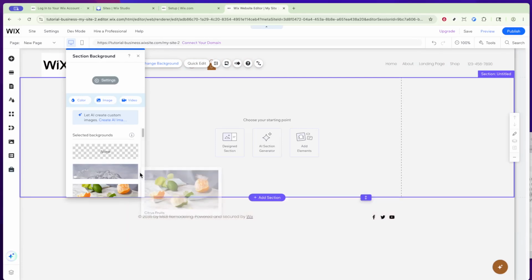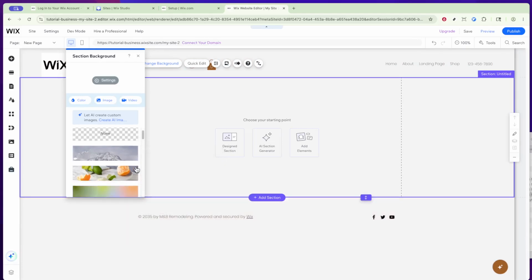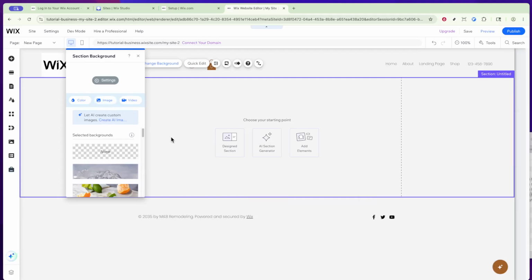Within the Change Background menu, you'll see several options for how you can update the section's design. For this tutorial, we're focusing on adding an image, so go ahead and select the image option. This will allow you to add a visual element to your section background.